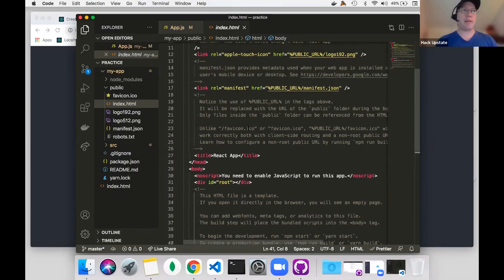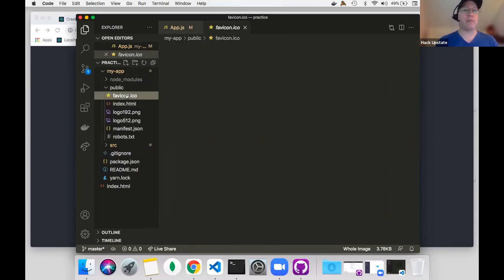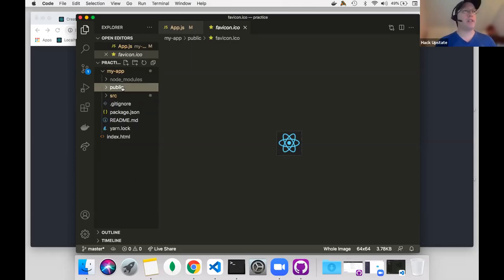But if you want Bootstrap or some other CSS framework, you can just paste a link tag to it right in here. So that's where all this stuff lives. There's also some icons. We saw the rotating icon, and there's some other things in here, some PNGs. But yeah, your public folder is where you have everything that's public facing, right?